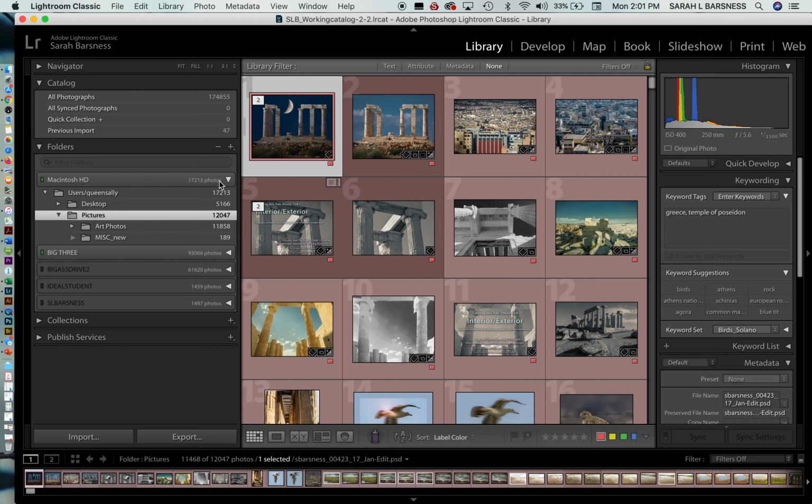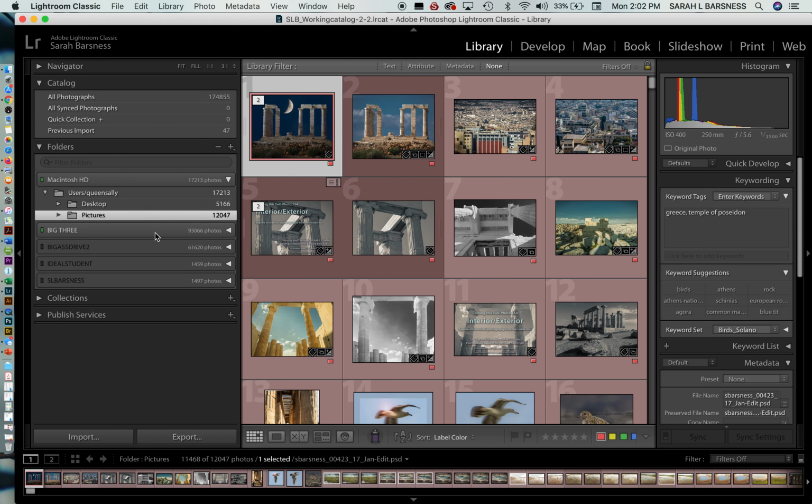Not only does it have about 17,000 photos that are on my Macintosh, my computer itself, and I'll talk about that organization, it also contains the references to photos on 1, 2, 3, 4 external drives, one of which right now is plugged in, Big 3. The other 3 are actually offline, which is why they're grayed out. So you can see that there's not really any upper limit of how much can be in a catalog because the catalog is referring to photos. It doesn't have the photos themselves.